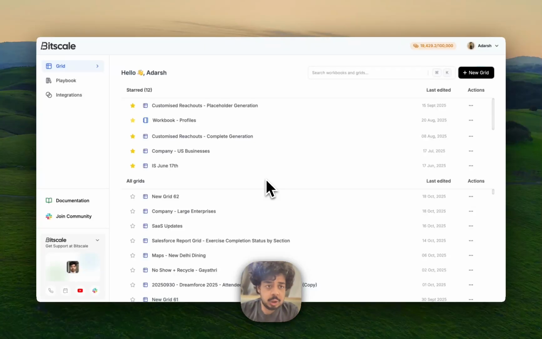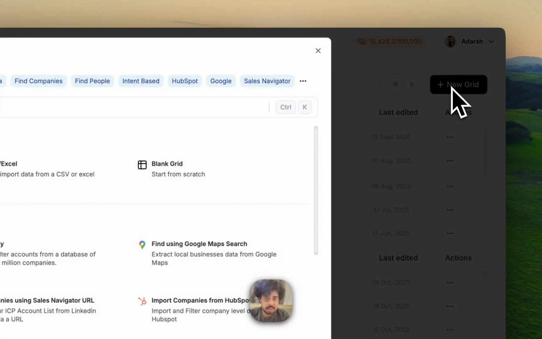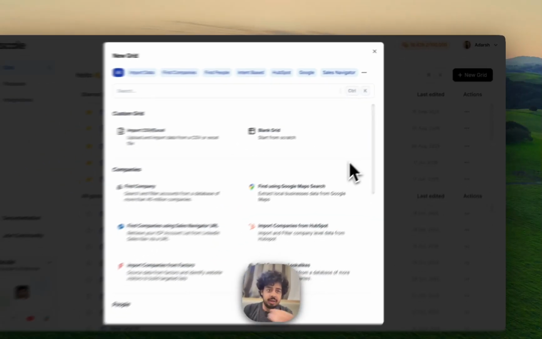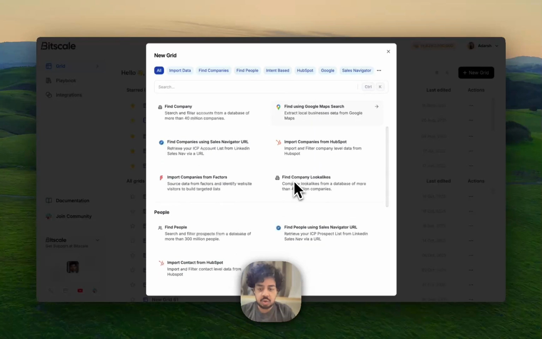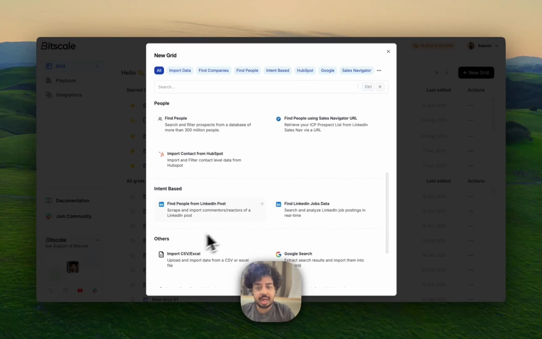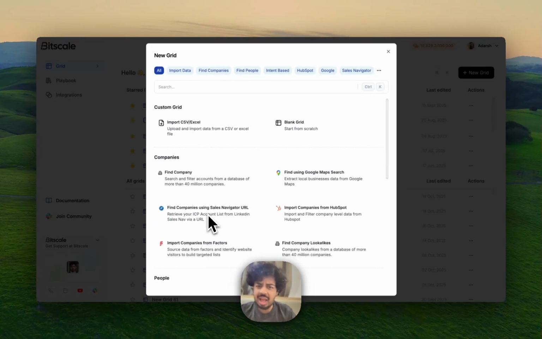So as soon as you log on to your platform, you'll see all of your current grids listed right here on the platform itself. And most probably you would want to create a fresh one yourself. For that, you can head over to the new grid tab right here. Just click on that and it would give you a list of all the different sources that we have, right? So they have been split on the basis of whether it's a company level data source or a people level data source or an intent level data source and a few others as well. I'll just give a bird's eye walkthrough of all of these right now.